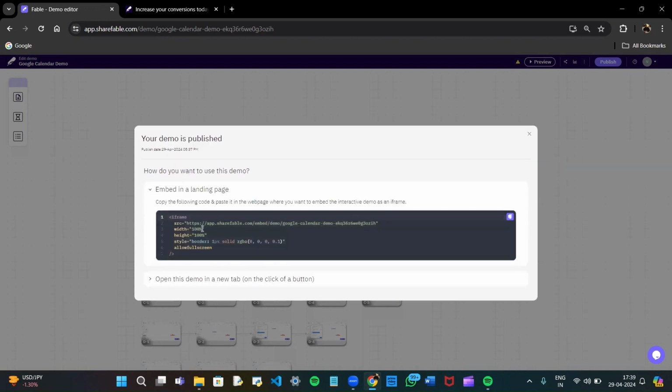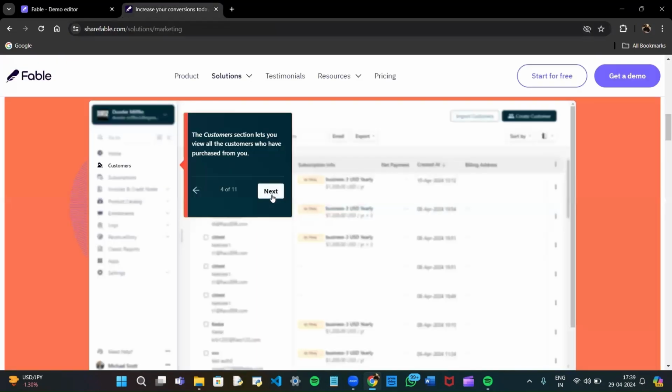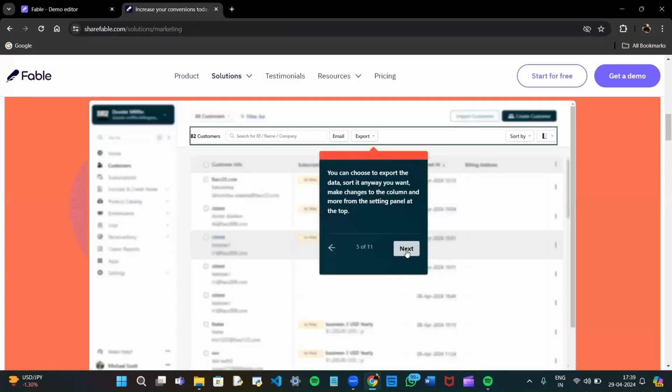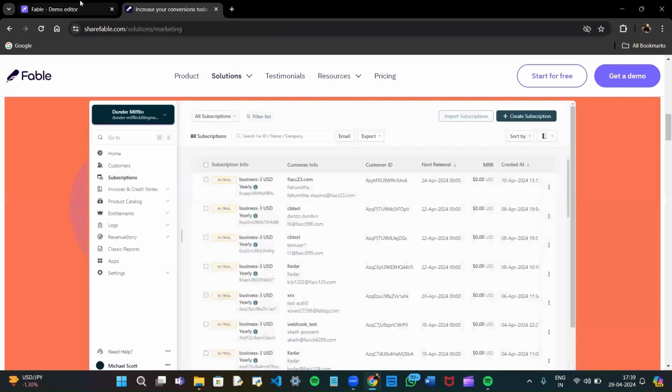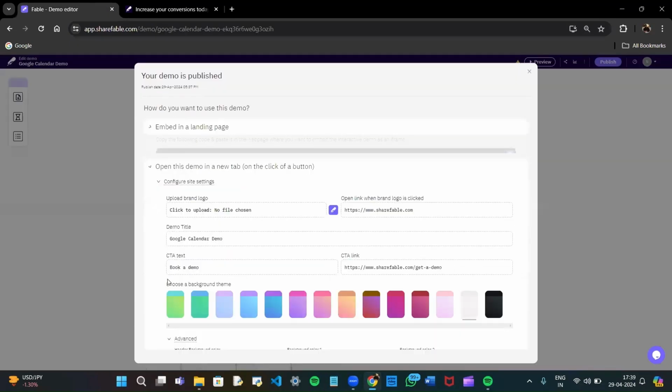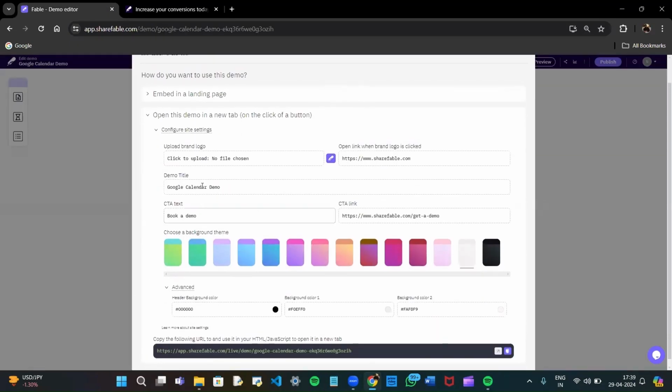One is embedding it in a landing page where we have the iframe code right here. We copy this and this is how the demo is going to look. And another way is to open this demo in a new tab using the URL. And we also have configure site setting features where you can upload the brand logo, demo title, CTA text, choose a background theme, etc. So let's go ahead and open the URL.